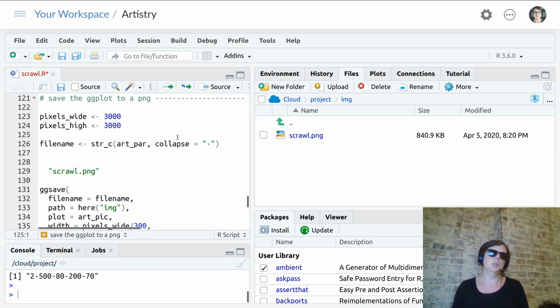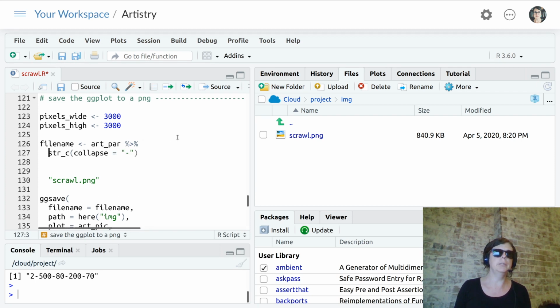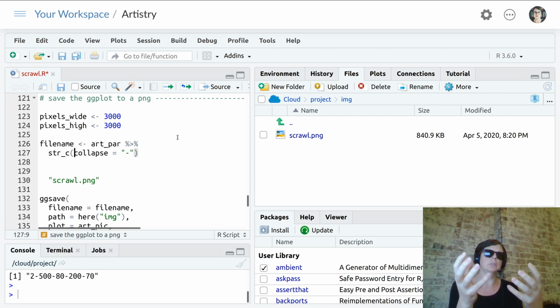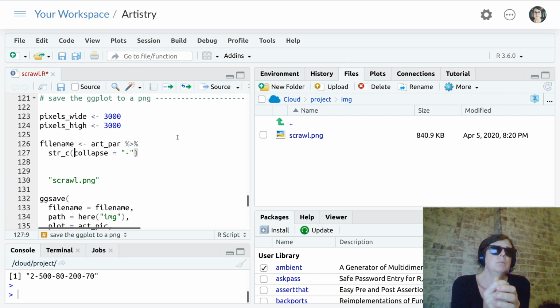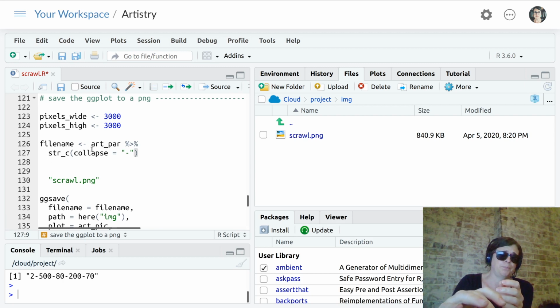This feels like a job for a pipe, right? So if I reorganize my code slightly and go args, and so we take the parameter list, and then I pipe it to str_c, and as the pipe, as we're familiar with, we say we take the args parameter list, and then we pass it to str_c, like the string combine, and then we collapse it, and that gives us the output that we want, like this.